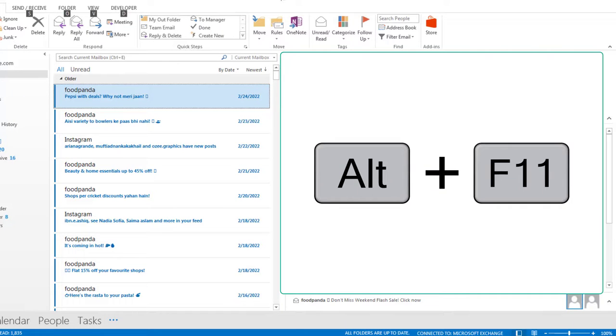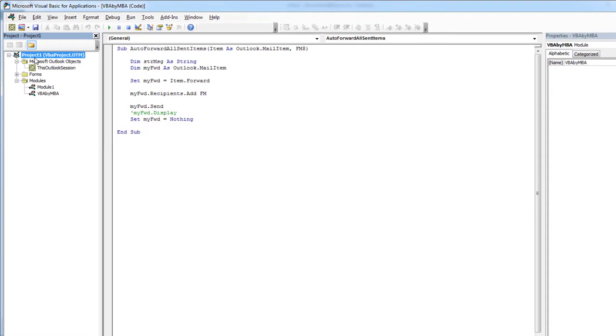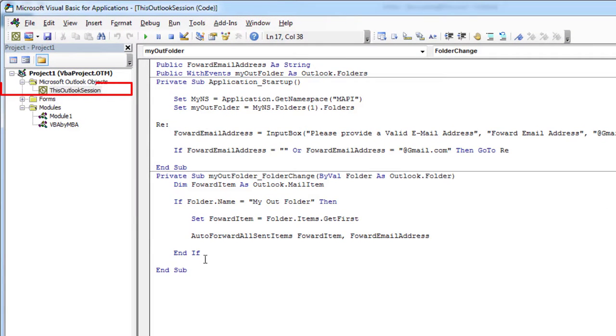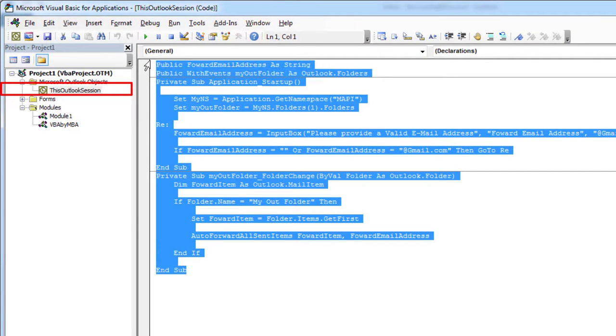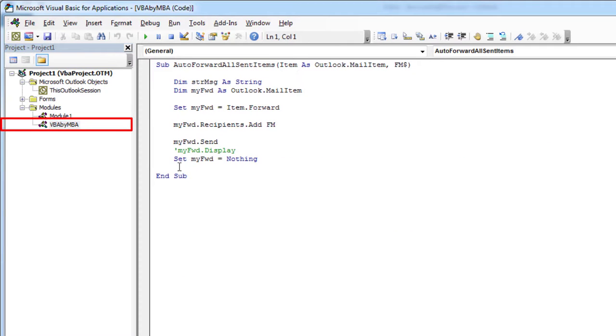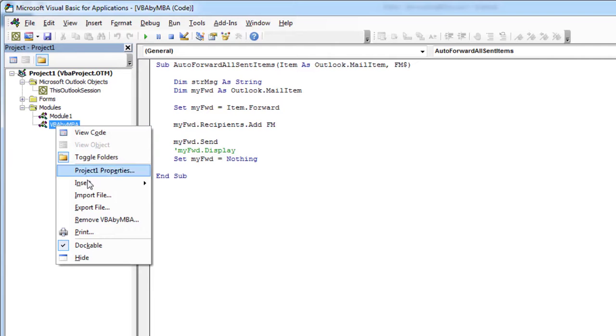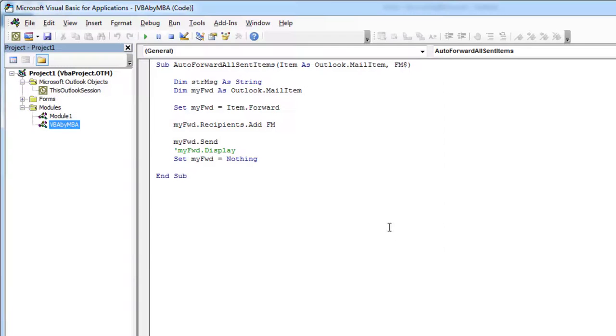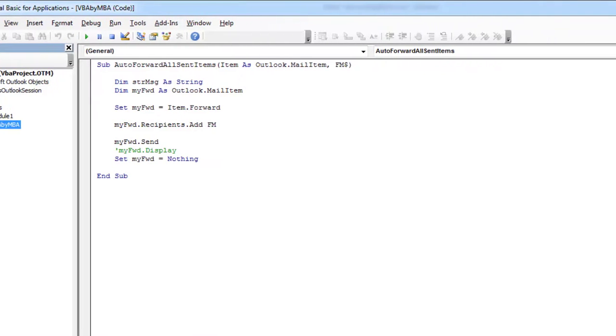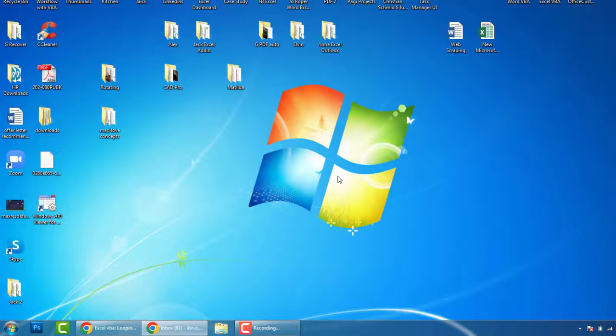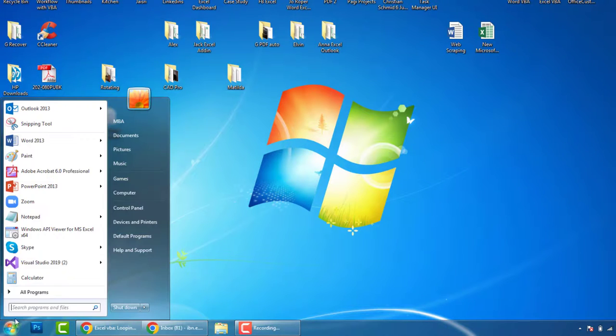Just press Alt F11, the VBA editor will open up. Here in this Outlook session you just have to copy and paste the code. Here in the module section just copy and paste the second code or import it by right-clicking. Save everything and close the VBA editor. You have to restart Outlook to implement the macro.